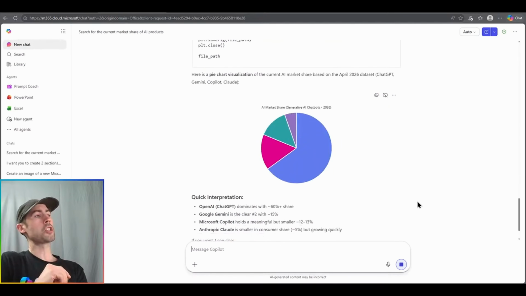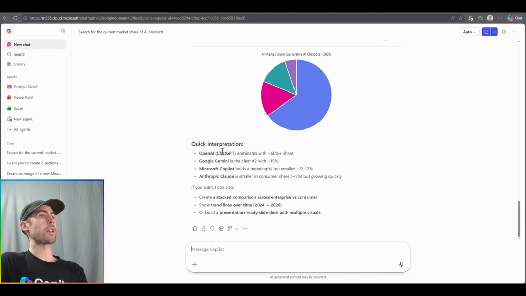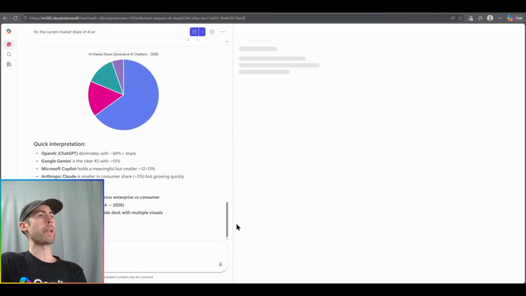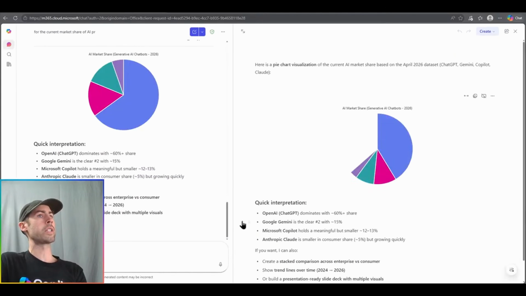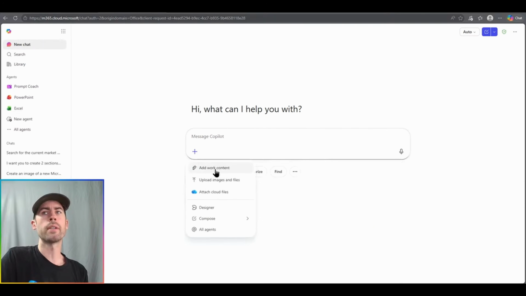What's really cool is just recently we've now updated the data visualizations to where certain ones are interactive. So if I hover, you see the numbers. I've had some questions as well. If these go to a Copilot page, are they interactive? Yes. Clicking on the plus button, adding work content, uploading files, attaching cloud files.